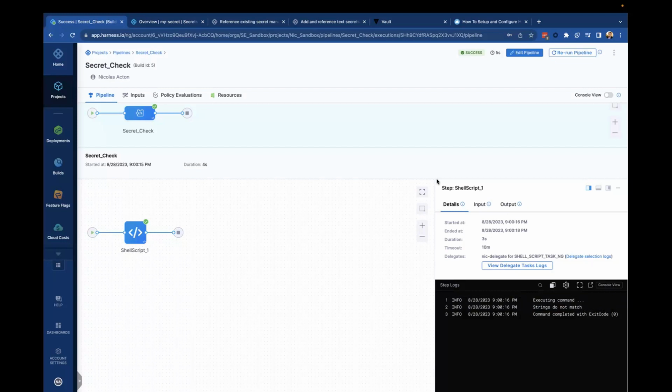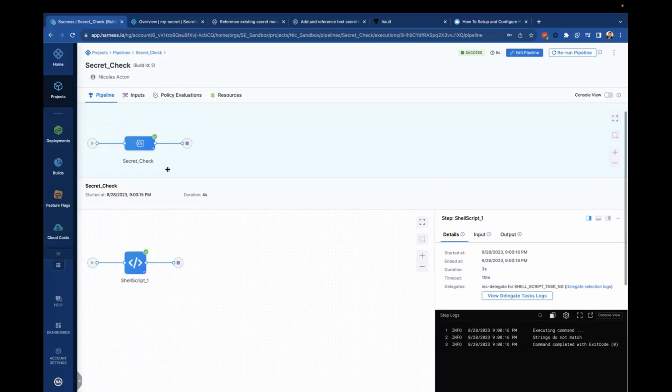So we're able to save a secret to Vault. We were able to configure a Vault connector. And we're actually able to use and reference that secret within our pipeline. But this, of course, can be used with connectors. It can be used in a variety of ways.